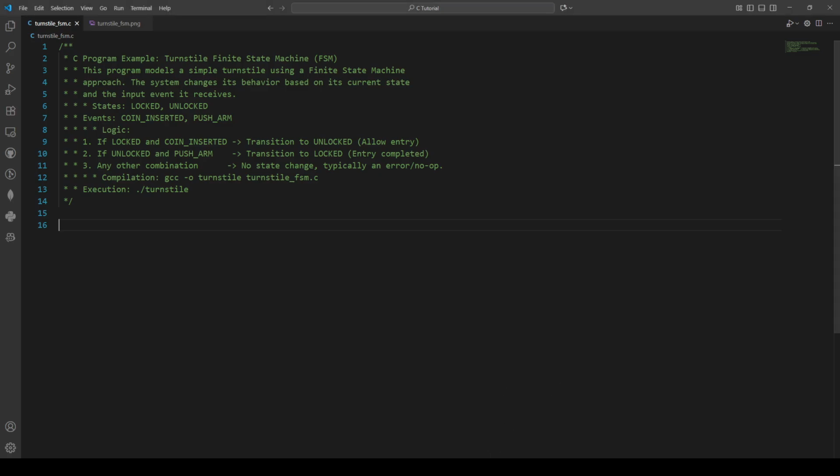Hello, in this C programming video, we're going to be going over finite state machines. They are crucial for modeling system behavior, especially for protocols, parsers, and game logic. They provide a clear, deterministic way to describe a system's response to inputs. A classic example of a finite state machine is a turnstile. It perfectly illustrates discrete states and specific transitions triggered by events.